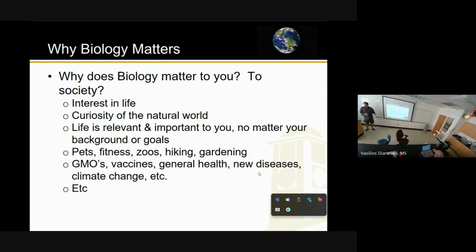Then there's some controversial stuff that people like to argue about. GMOs, vaccines, health in general, new diseases like COVID-19, right, climate change, all these things. Over the big one now, I need to update this. People like to talk about the difference between sex and gender, right? How many genders are there? How many sexes are there? All this stuff. This is all biology, right?